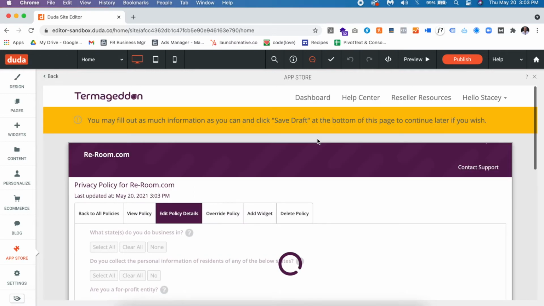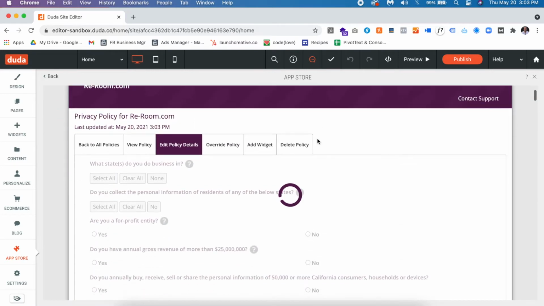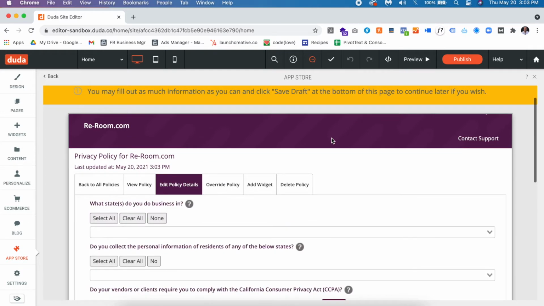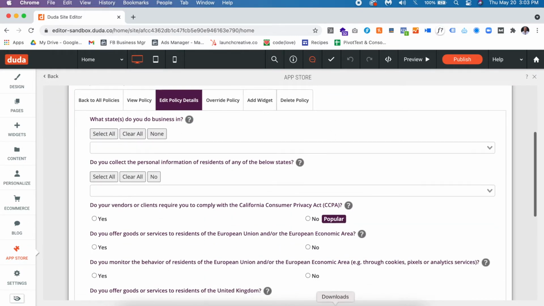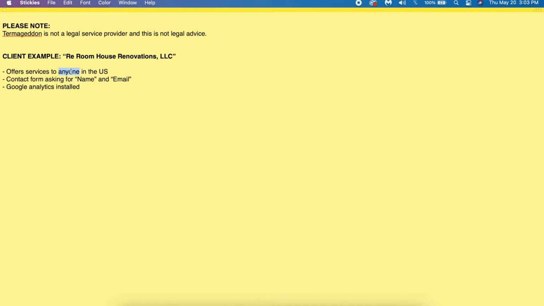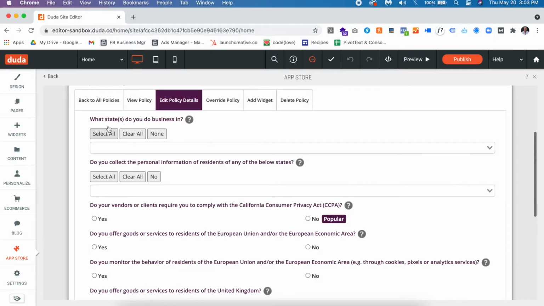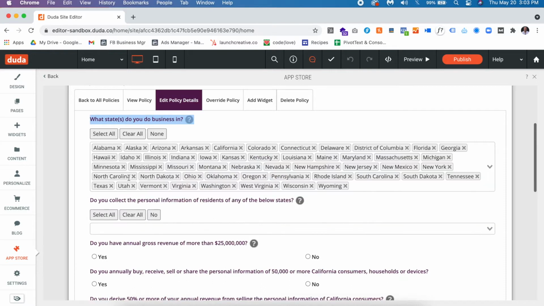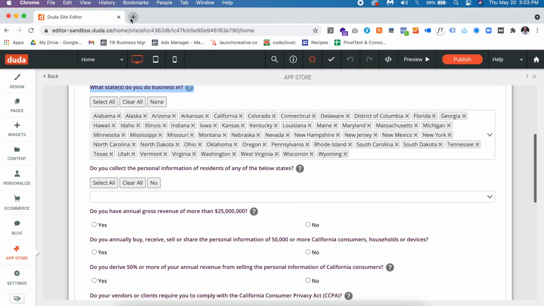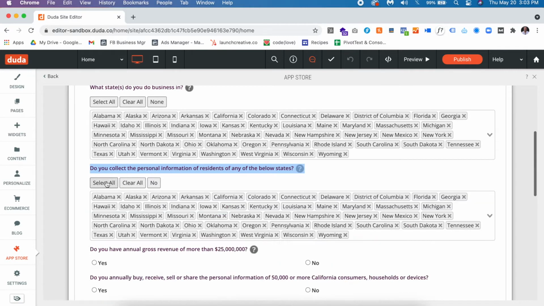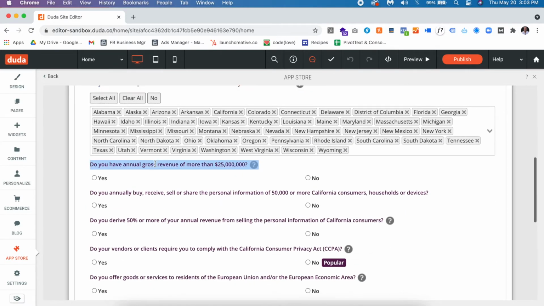So upon creating the privacy policy, you'll see we get brought to a set of questions about how the business operates. And we mentioned earlier in the call that this is a company that offers services to anyone in the U.S. Therefore, what states do you do business in? We will select all. And because we have a contact form on the website, we will say that we could potentially collect the personal information from anywhere in the U.S., so we'll select all there as well. Do you have annual gross revenues of more than $25 million? No. Do you annually buy, receive, sell, or share the personal information of 50,000 or more California consumers, households, or devices?